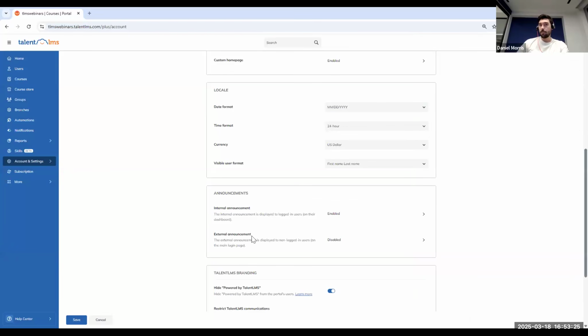Now, you can also set up an announcement externally as well, and you can use them together. So an external announcement is going to be displayed before your users log into the LMS from the landing page, as we saw with Anastasia earlier. So you have the choice there to display messages internally or externally, or if you want to enable both, you can make sure that your users are well informed before they start their training and as they are logging into the platform as well.